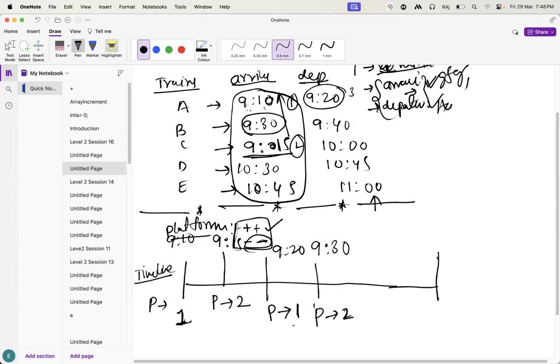Okay. Now what is happening? After 9:30, what is the next thing here? 9:40, right, guys? The next one is 9:40. So what does a departure mean? That is leaving from the platform. 9:50, leaving from the platform. So what is happening now? The platform count is 1. Right, guys?